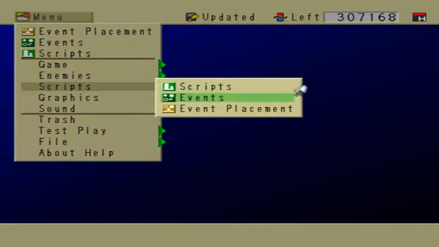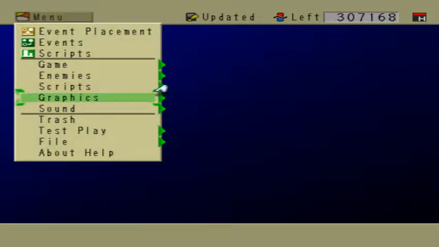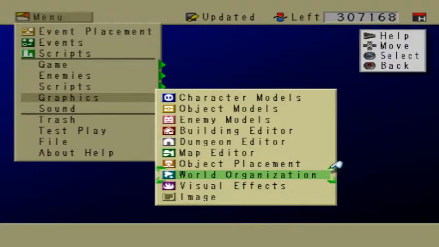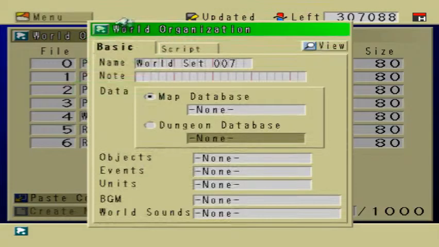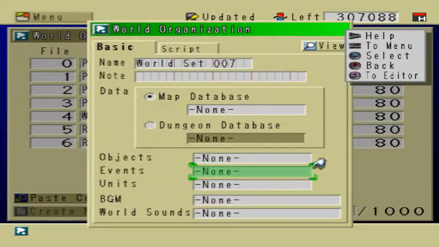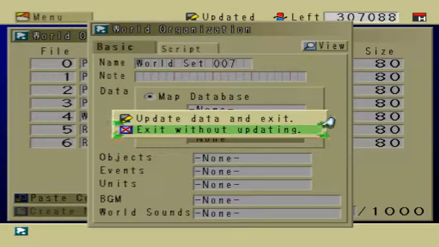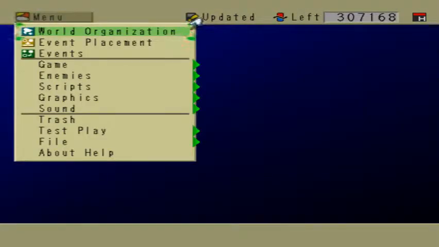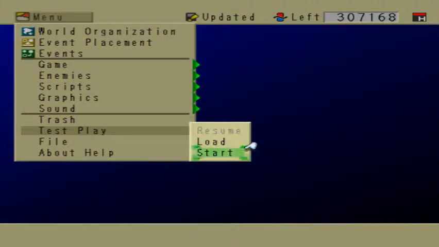It's not enough just to create an event placement. You also have to plug in the event placement to your world organization. So if you haven't done that, go ahead and do that now. Go to Graphics, World Organization, create new data, and then name it whatever the map is. And then select your map right here. And then where it says events, choose the event placement that you just created and plug that in. Otherwise, your event isn't going to show up. So I've already done all that. Let's go ahead and test the game and see if it works.